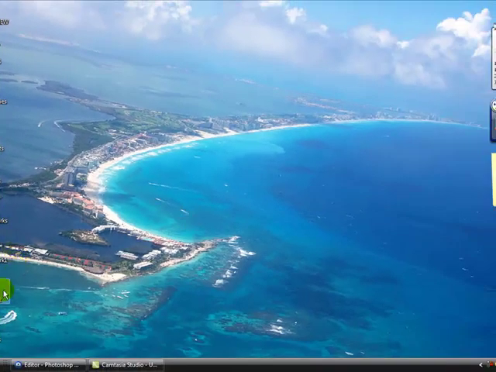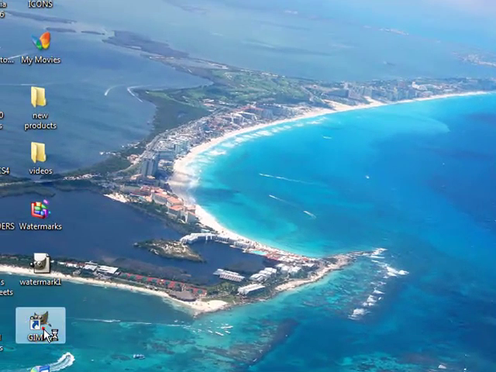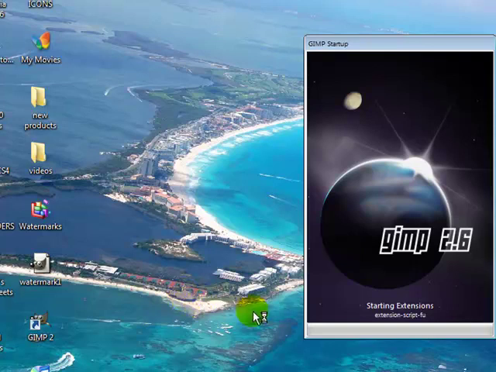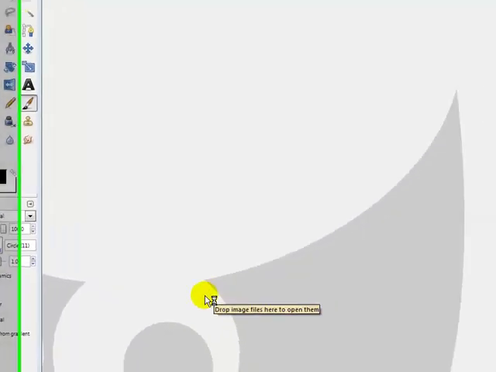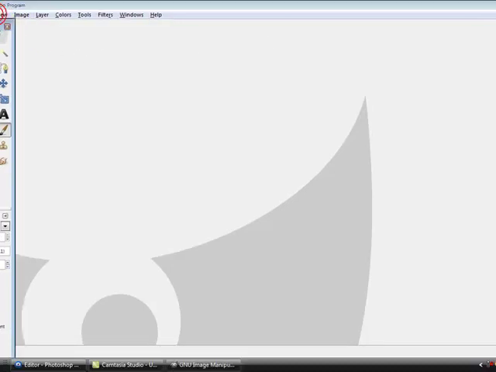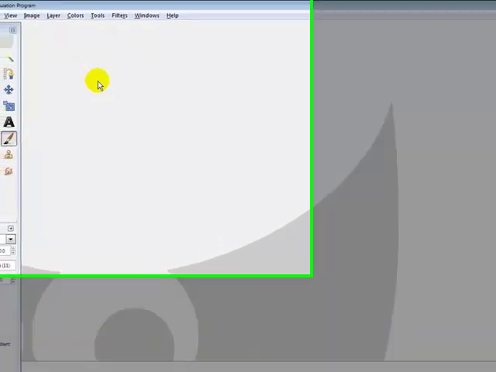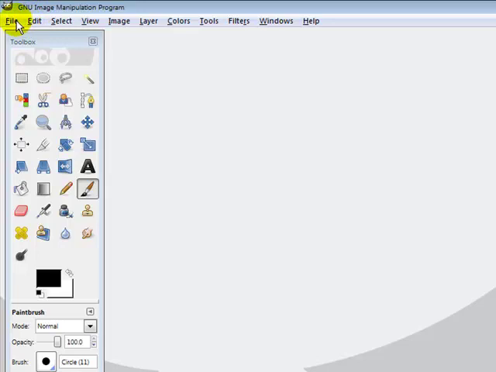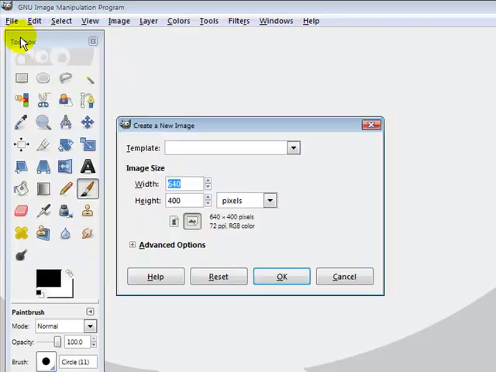I'm freezing in here. So first of all, this is the little emblem for GIMP. And I'm going to click on that and open it up. And this is what it looks like when it opens. We'll move the toolbox. So the first thing you're going to want to do is go to File, New. And this brings up Create a New Image.